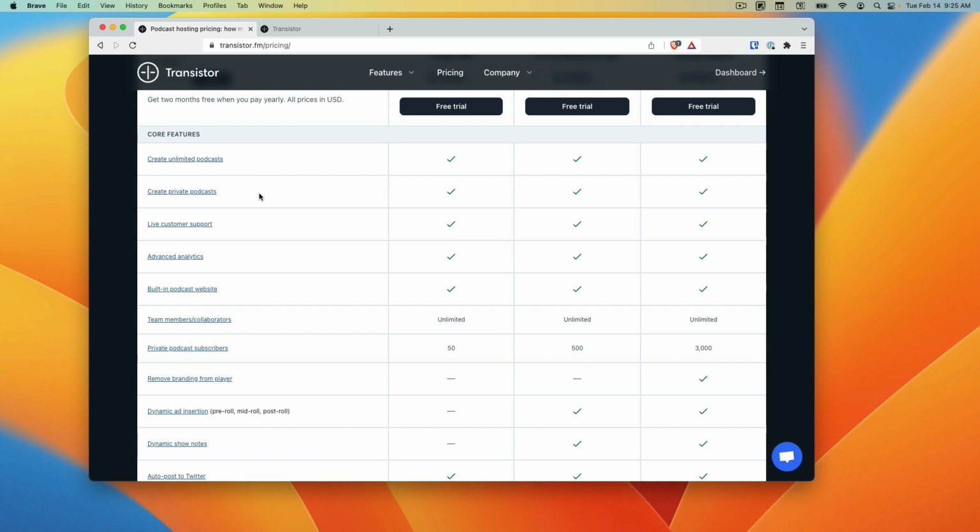And that gives you the ability to sell premium content, sell behind-the-scenes content if you're looking to monetize your podcast, or if you're a company. You can communicate to your staff and your members of your company by using a private podcast. It's a great alternative to Zoom meetings and all of that fun stuff.